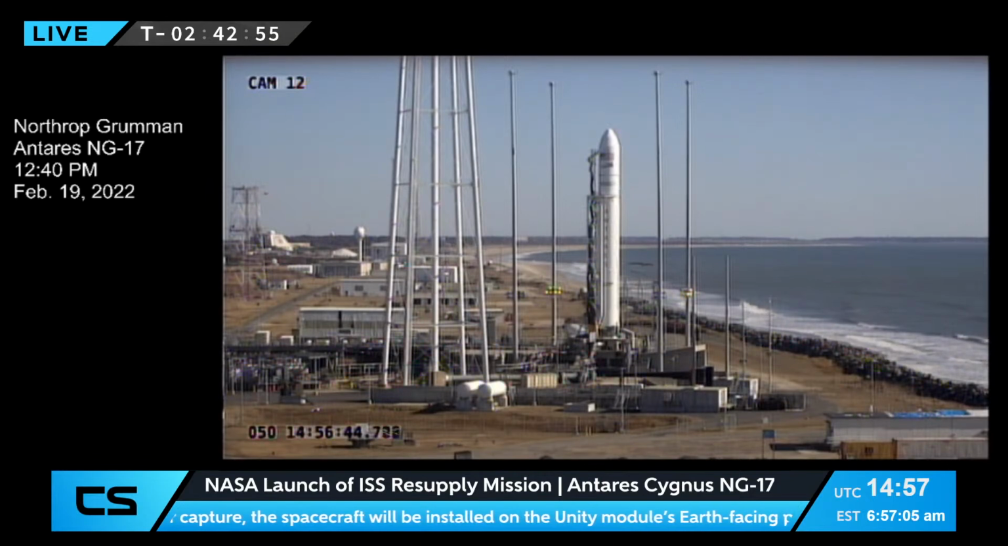TLM, LC, step 133, switch decom source to closed loop telemetry. Roger that. We'll check 133. I want to verify we have closed loop telemetry received and nominal. TLM, MCC. LC, TLM, closed loop telemetry received and nominal.